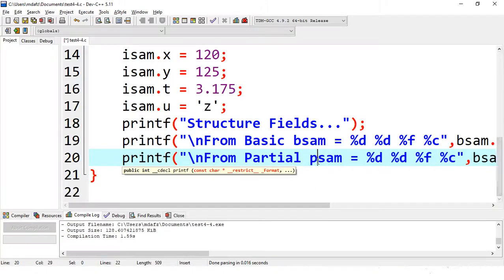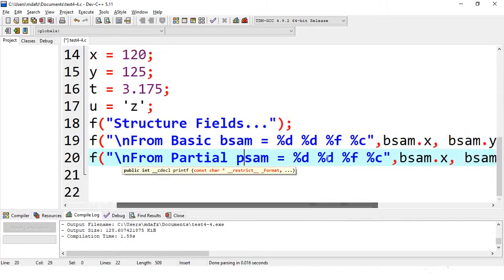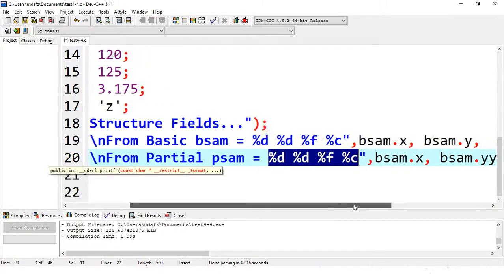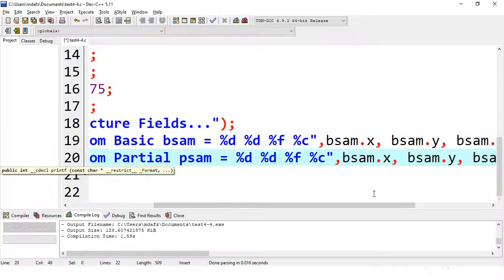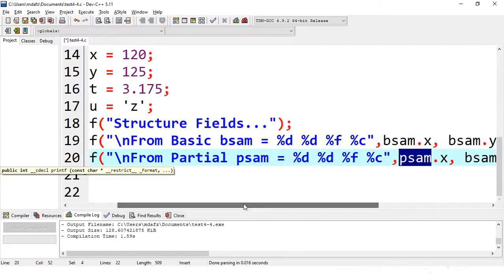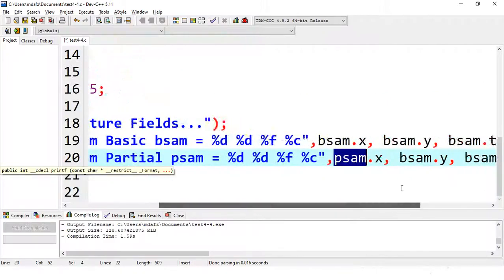So I took the variable name as psam, and the field names I'm going to follow this order only: first two integers, then float, then character. So here, partial initialization. psam.x, here you have initialized this to, I think, 50. psam.x will become 50.